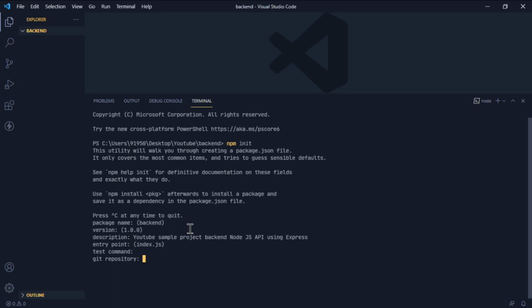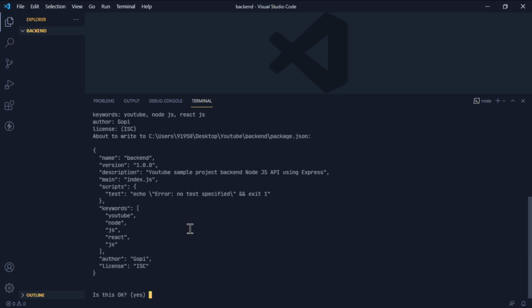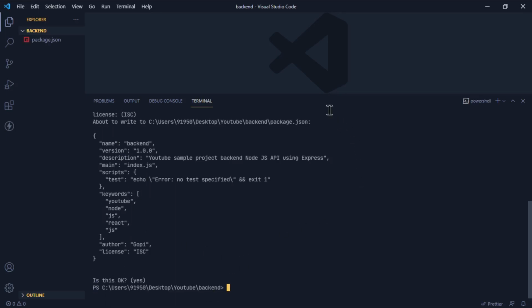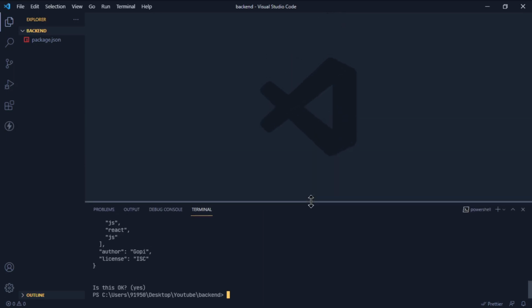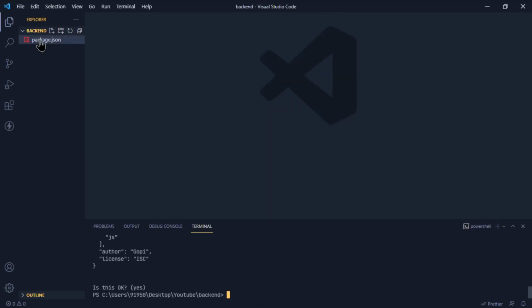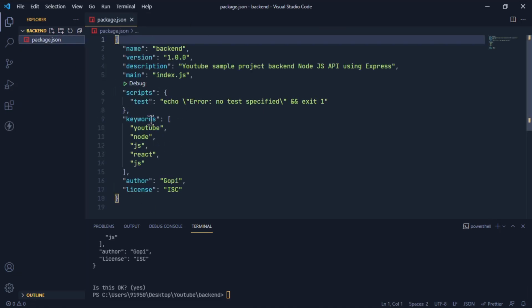Git repository, of course, as of now, I don't have any Git repository. At the end of the video, I'll be telling you how to create one repository and how to upload the data into GitHub as well. Keywords: YouTube, Node.js, React.js, likewise. Author, of course, my name. License, general license. That's it. This is the default package.json content, and I'm fine with that content. Shouldn't be an issue at all. If you want to modify the content of the package.json file, you can go ahead and modify that. Here you can see the package.json file has been created.